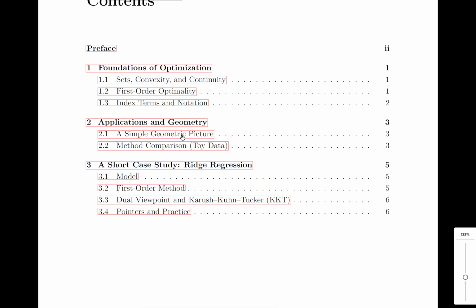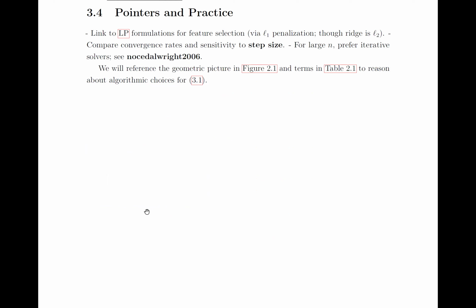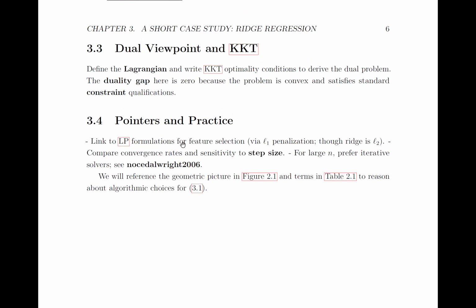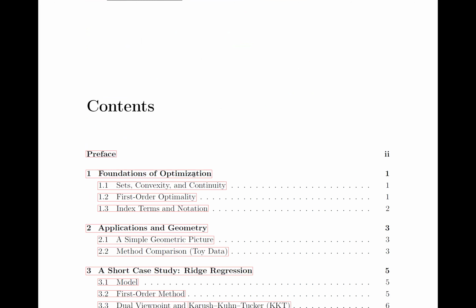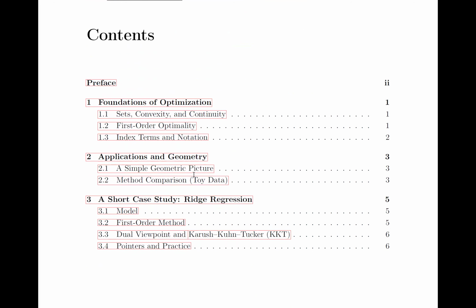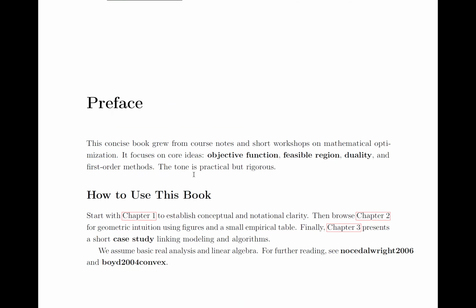Now you see all this red line tells you that if you want to go to any part of this, for instance, if I want to go to pointers and practice, I just click on it. It takes me there directly, pointers and practice. Just takes me there straight up. But let's go back to the beginning. Okay, so now this is the beginning again. So we go for the preface now.